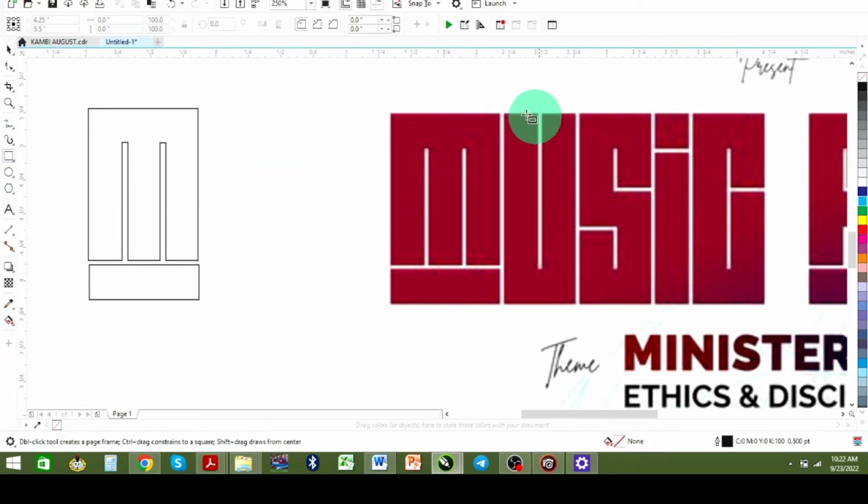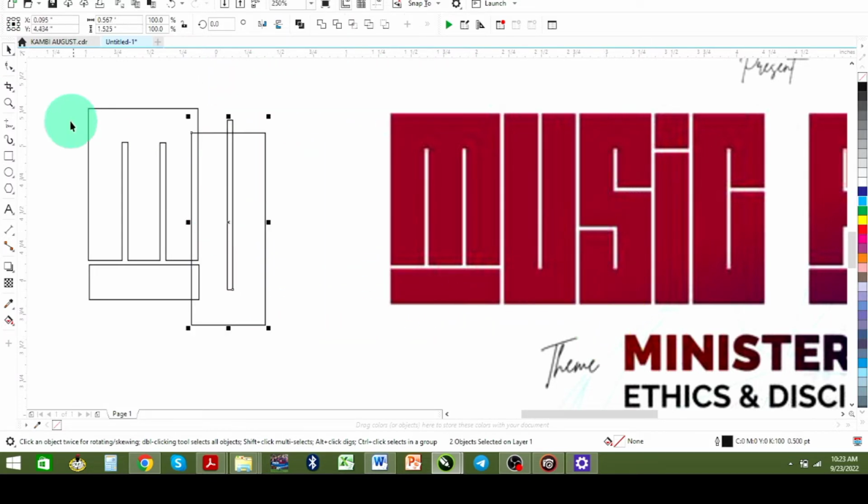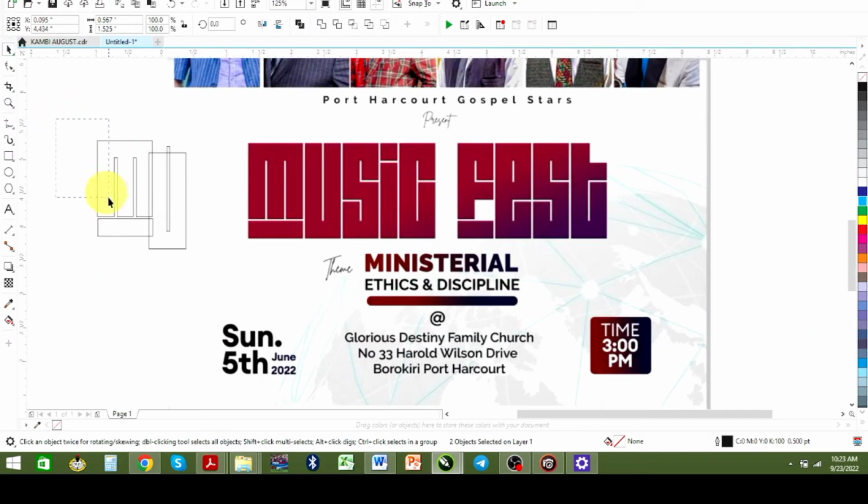Same process, draw this right here, then draw another box inside. Remember to make it overlap slightly. Let it overlap, then highlight it, bring it out. The reason I'm bringing it out is just to have enough space to work on it. I can move this one somewhere else and bring this out properly.